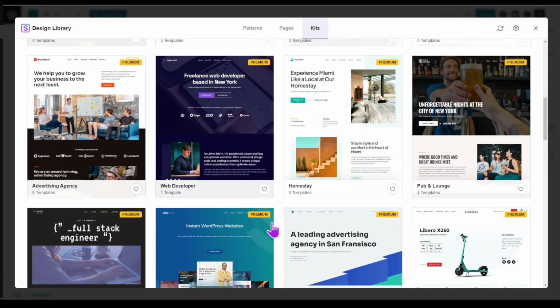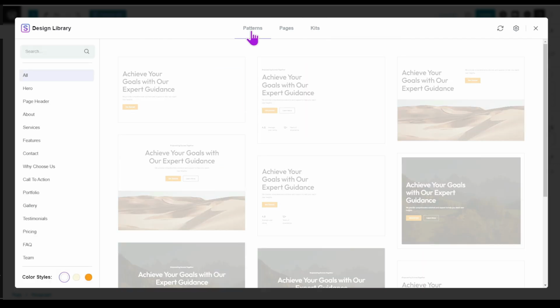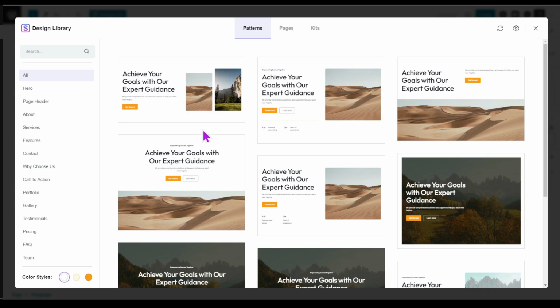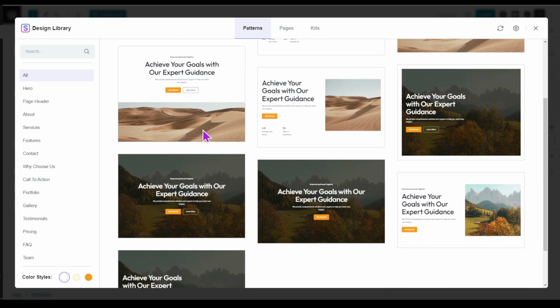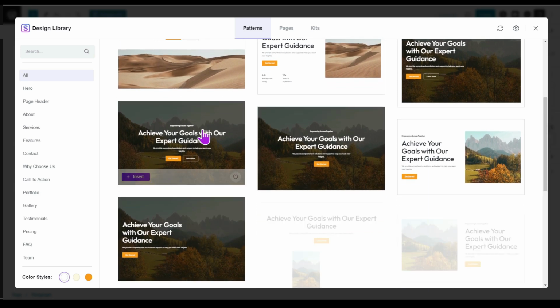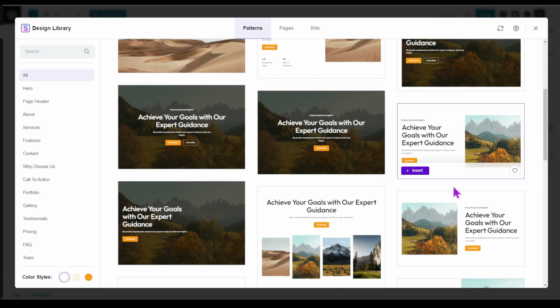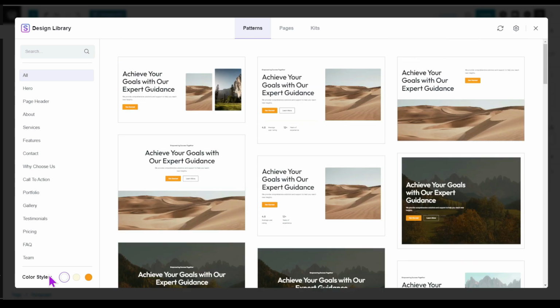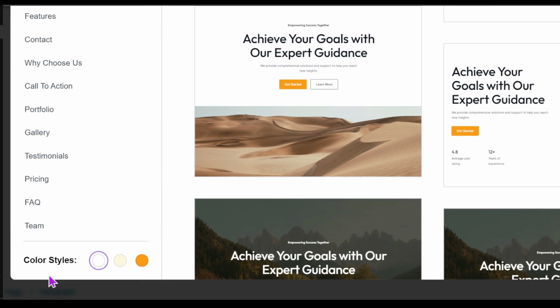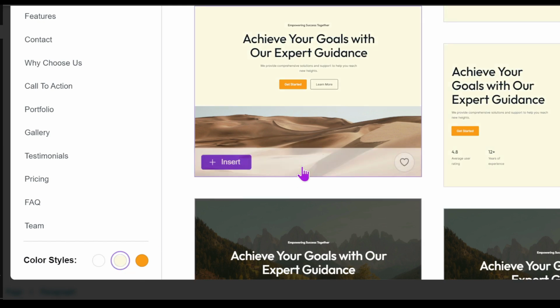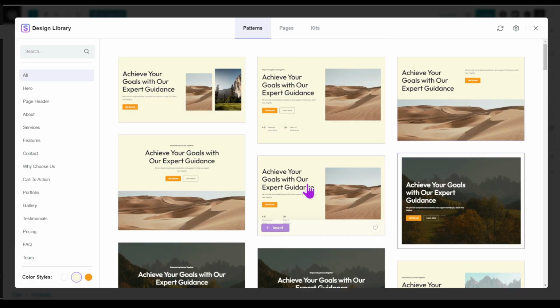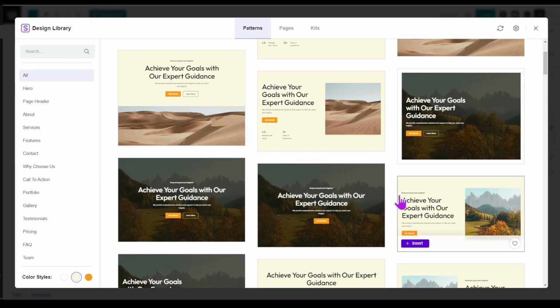pages on the site. So right now, if you come back here on patterns, now if you look closely, all these patterns are using our global typography as well as the global color palette from our website. So if you look at the bottom left corner here, we have color styles, and these colors are from our global color palette. So let's say we choose this color here. So we can see instantly all these patterns got a new color scheme.